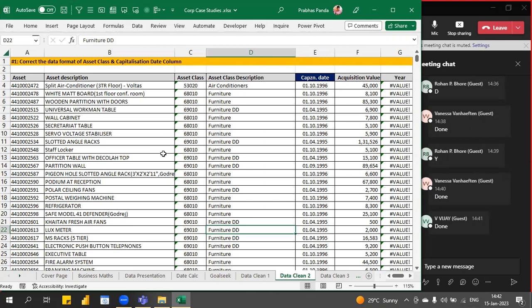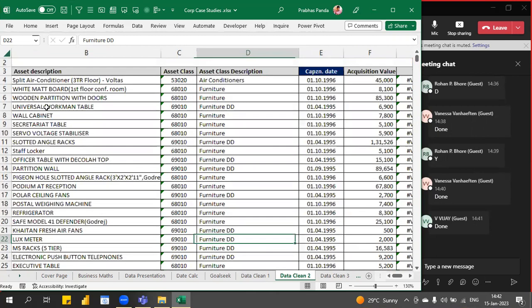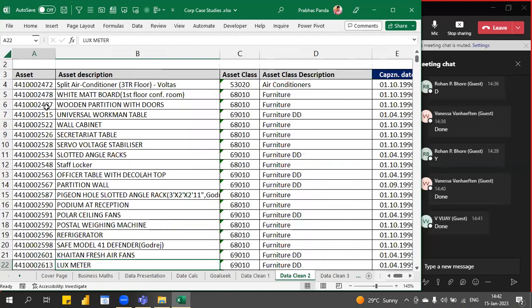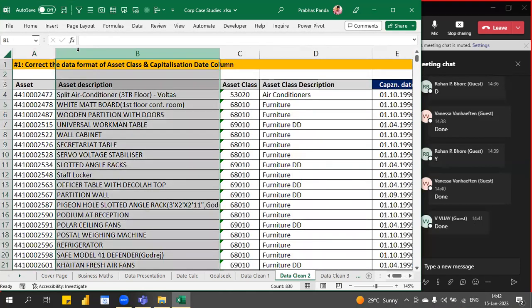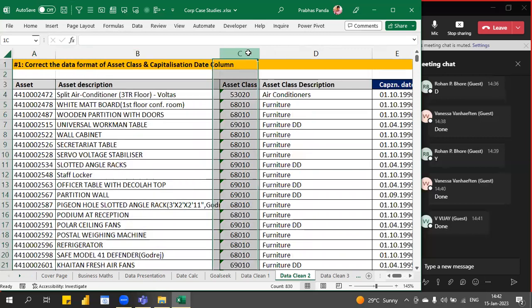Suppose, take an example. My boss asked me, Prabhas, get me the entire fixed asset register. So I gave the respective T code in my SAP system, and I could download a fixed asset register having near about 10,000 records. You can notice we have got our asset code, and asset description is also there. Asset class is there. So this is our first problematic area.